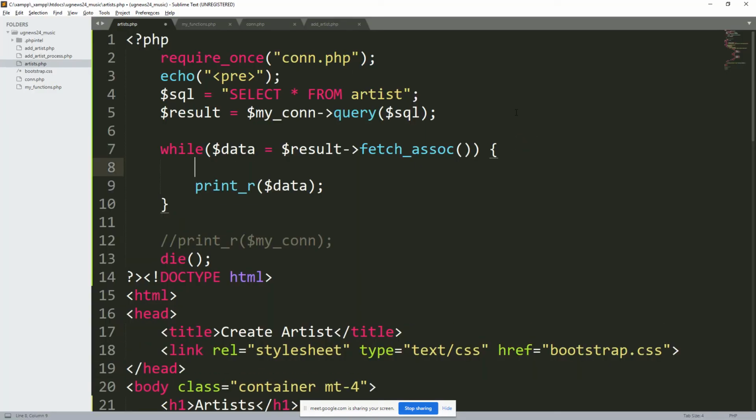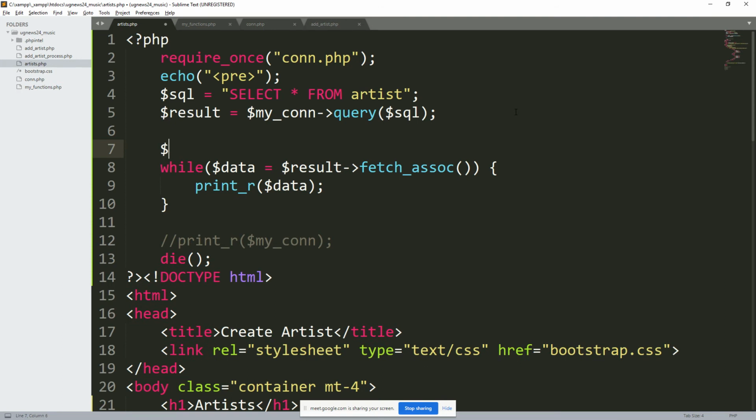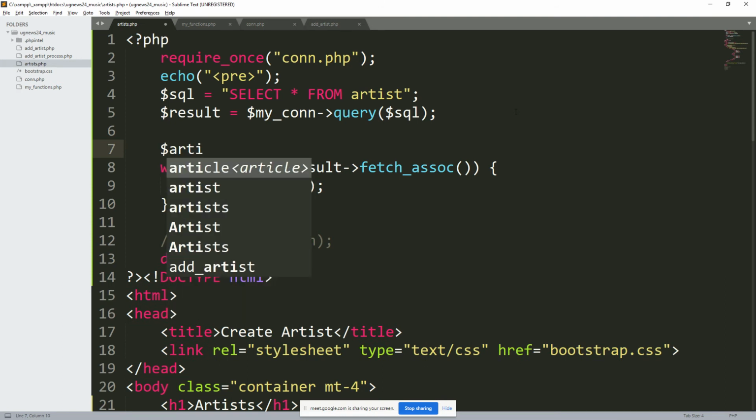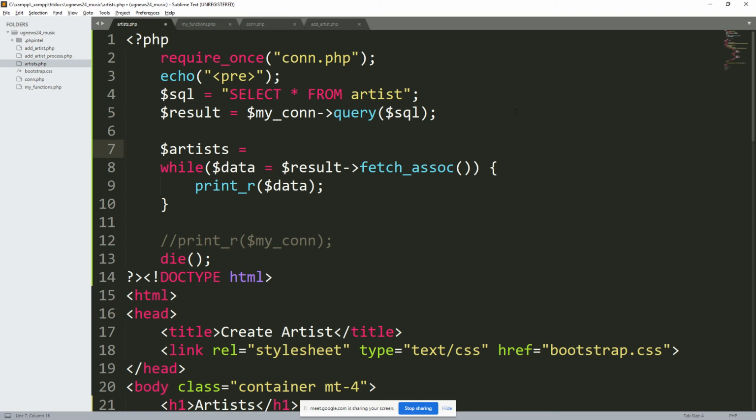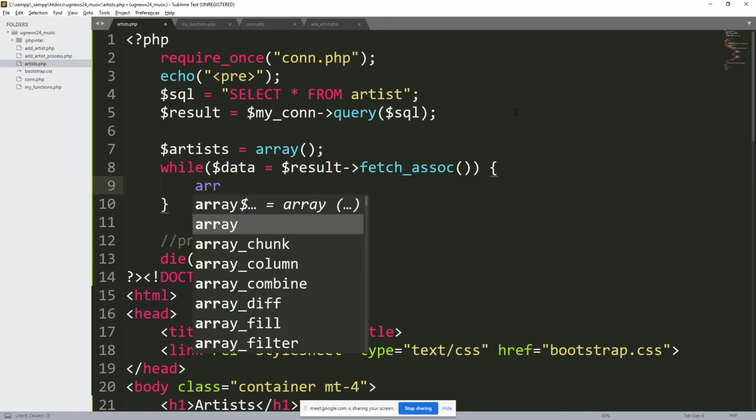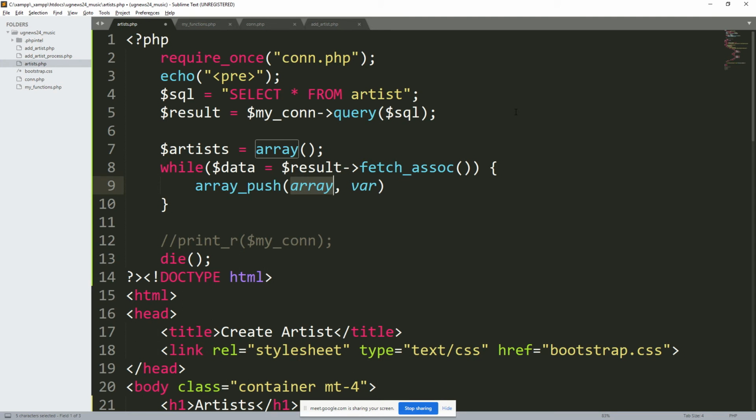To store something in an array, we have a function called array push. So I can create a variable and call it artists. Artists is equal to empty. Before I do anything, I first set the artists as an empty array. If I want to add the users, what will I do? I'll have to use array push, which takes the array and the variable to push in that array.